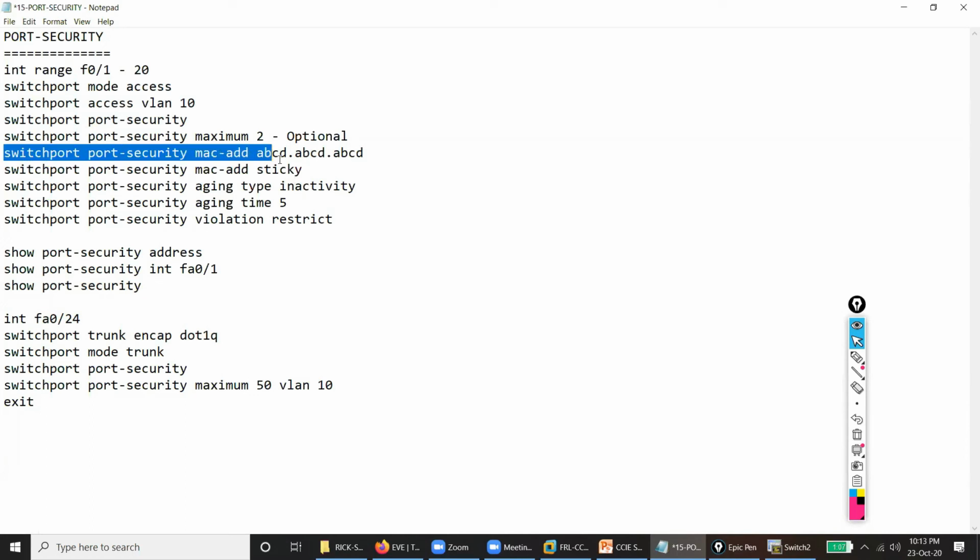So switchport port-security mac-address, and I can statically put it here. This is optional, because here I am statically adding this MAC address. Who's going to add the two MAC addresses on each port? So this command is also not possible. So you go for what? Sticky. Now what is the meaning of sticky?